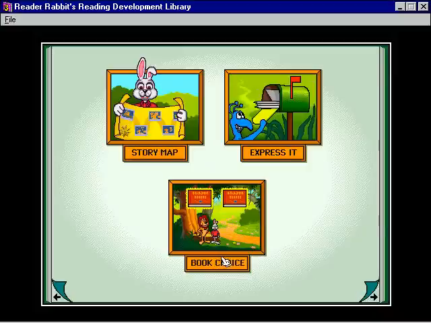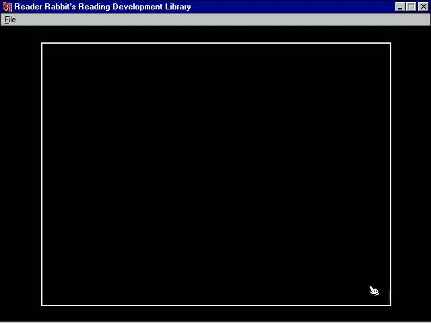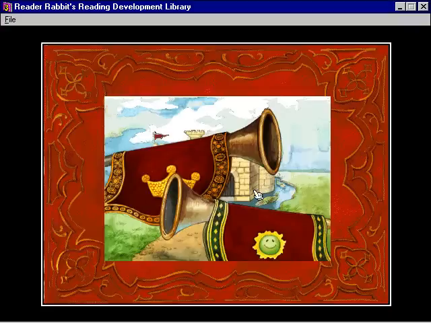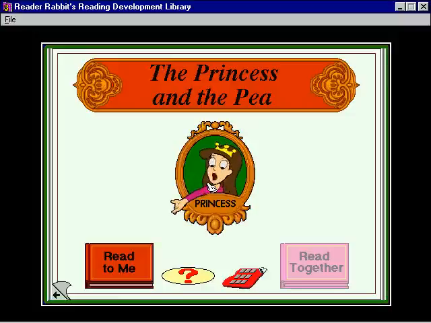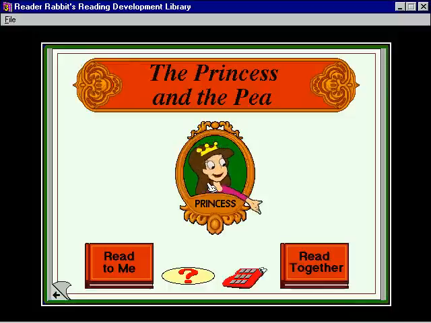Click on one of these buttons to play an activity. I'm Princess Laurel. You'll never believe what I had to go through to prove I was a princess. Click here if you want me to read the story. Click here and we can read the story together. Let's read the story together.